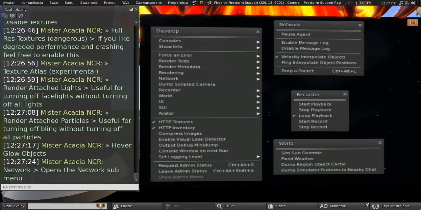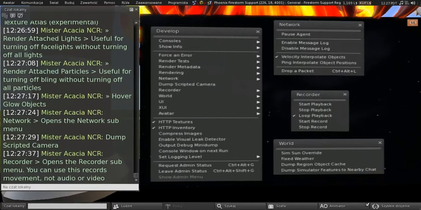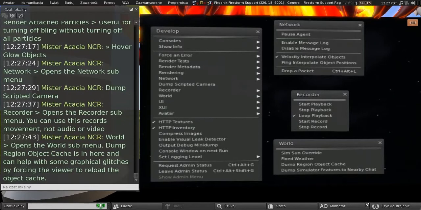Network opens up the Network submenu. The camera. World opens the World submenu. Recorder opens up the Recorder submenu. You can use this to record avatar movement, but not audio or video. World opens up the World submenu, and Dump Region Object Cache is in there. This can help sometimes with some graphical glitches by forcing the viewer to reload the object cache.